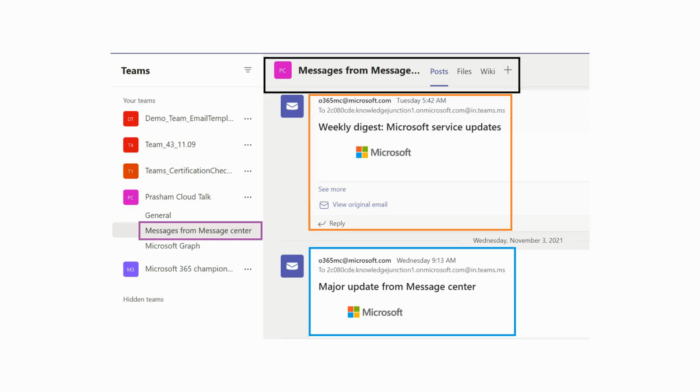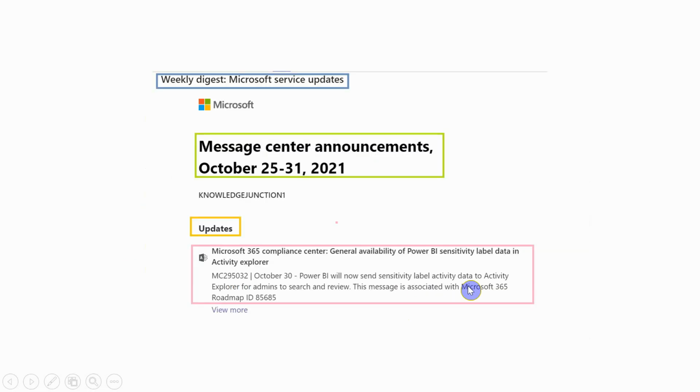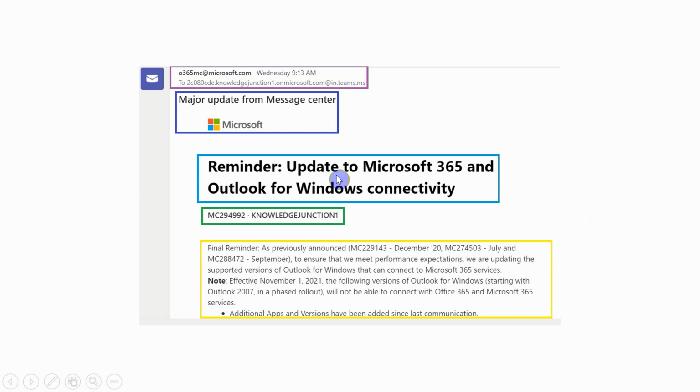Consider on the screen, this is my team. The team is Prashant Cloud Talk. I have created one channel, Messages from Message Center, and in this channel I am getting this weekly digest from the Microsoft 365 Message Center, then particular updates as well. On the weekly digest, if I click show more, it shows me all the updates of October 25 to 31. And then these are the one-to-one features or updates, like a reminder update to Microsoft 365 and Outlook for Windows connected. So in this way, all those messages will be rendered in my Teams channel.